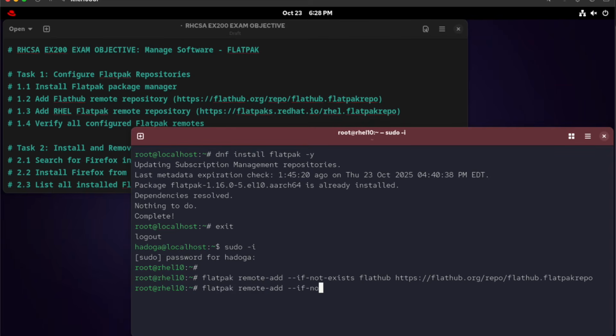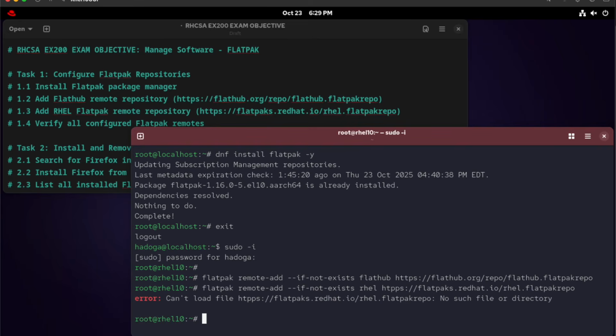That's repositories for applications and third parties. The first one we did is a third party repository. So the name of this one we want to add is RHEL. It's as simple as that. So HTTPS, since we've got the URL, so we'll say packs.redhat.io/rel/rel.flatpak repo. Of course, I know some of you might be saying, why don't you just copy and paste?